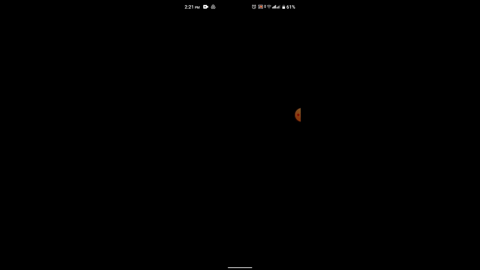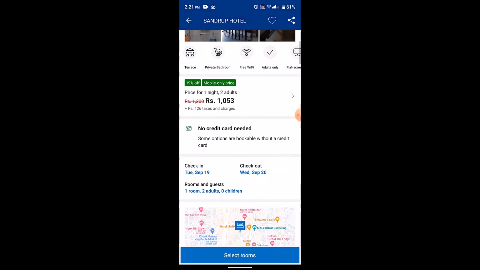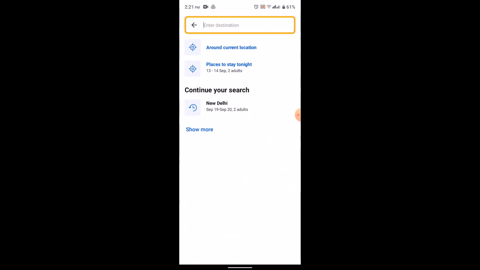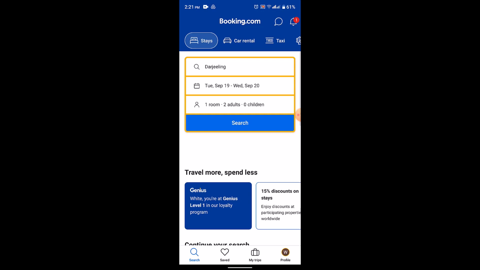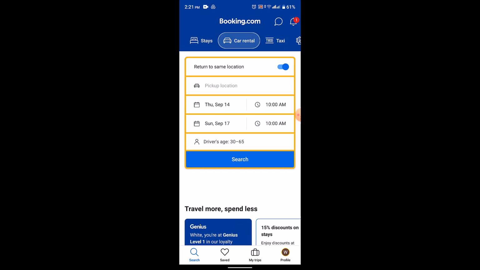on booking.com. However, if you want to book or reserve a taxi, then what you need to do is go back to your home screen, and after that you'll be able to see car rental or taxi. Just type in the pickup location, and you need to select the reservation date and all that. The process will remain the same, and that is basically how you can make a reservation on booking.com.